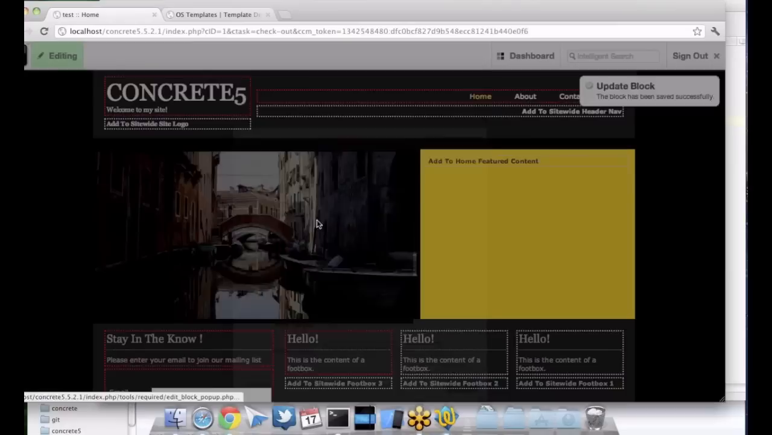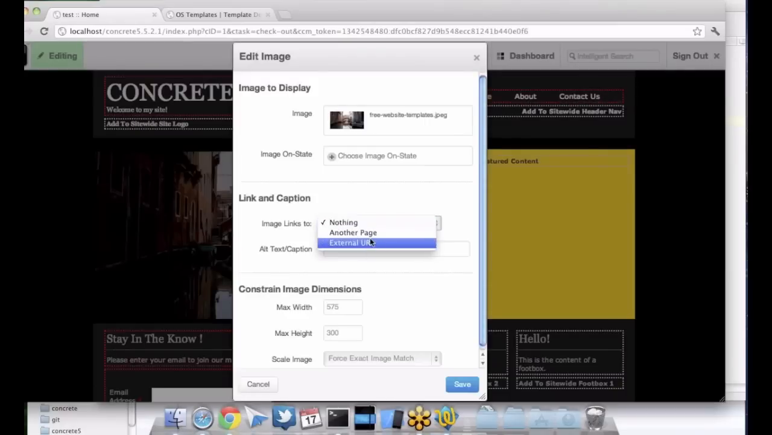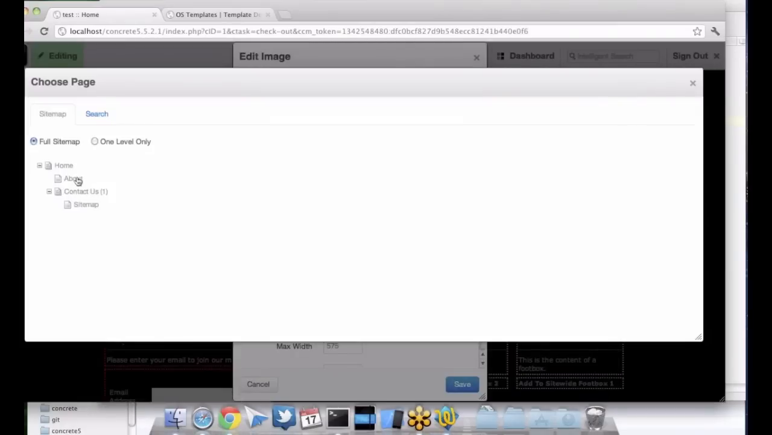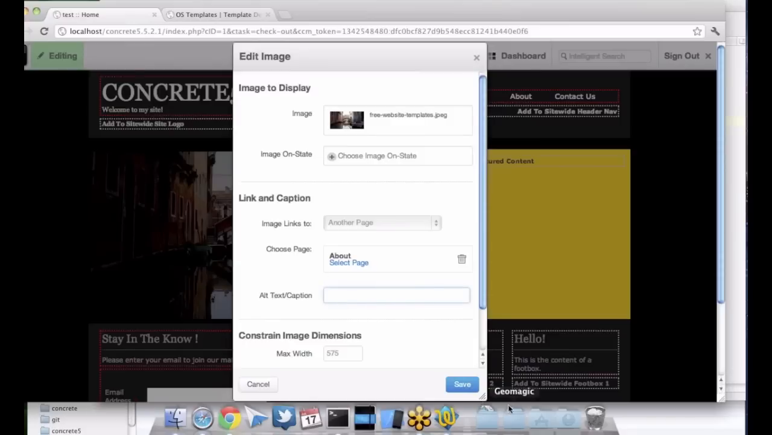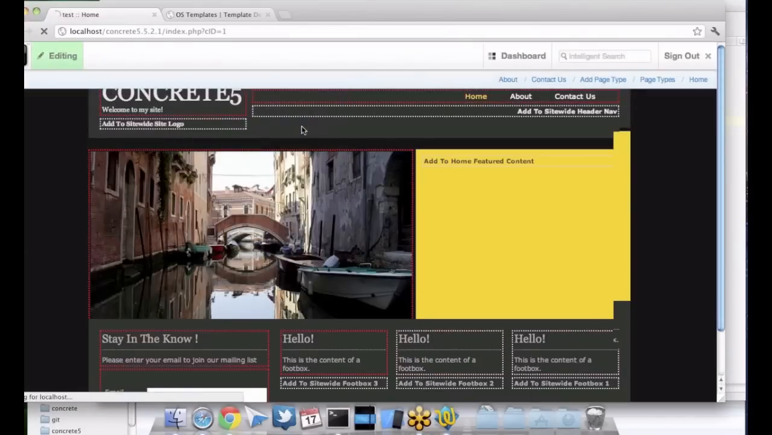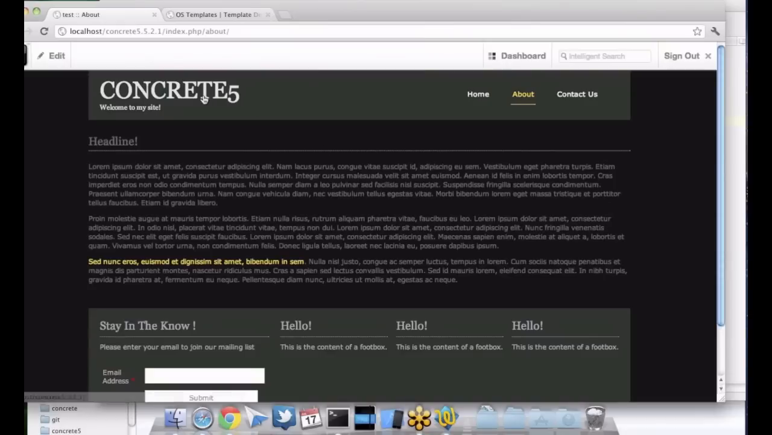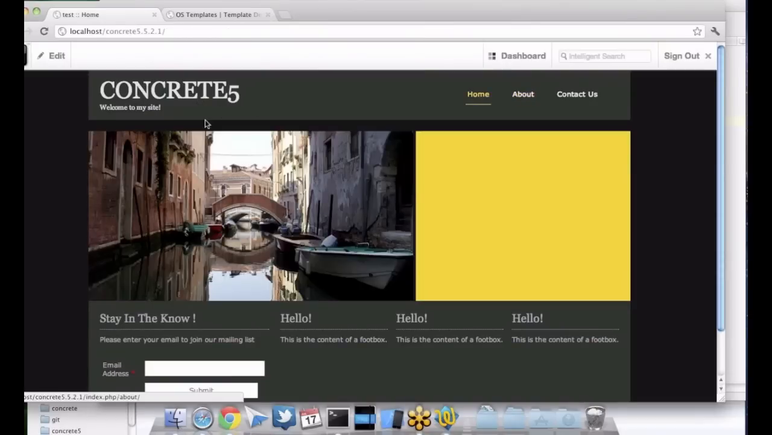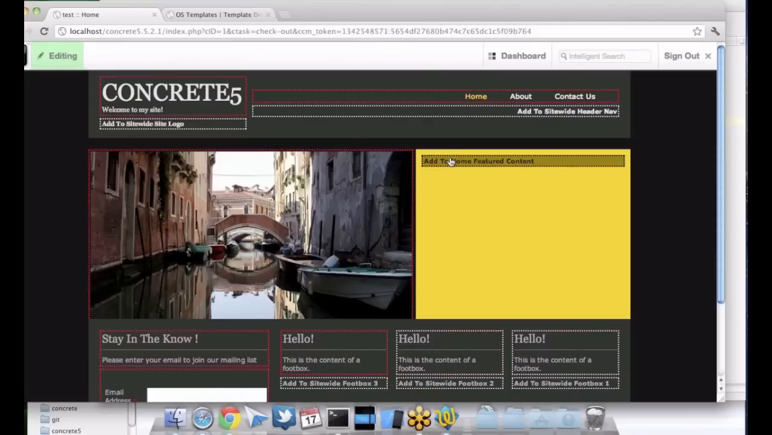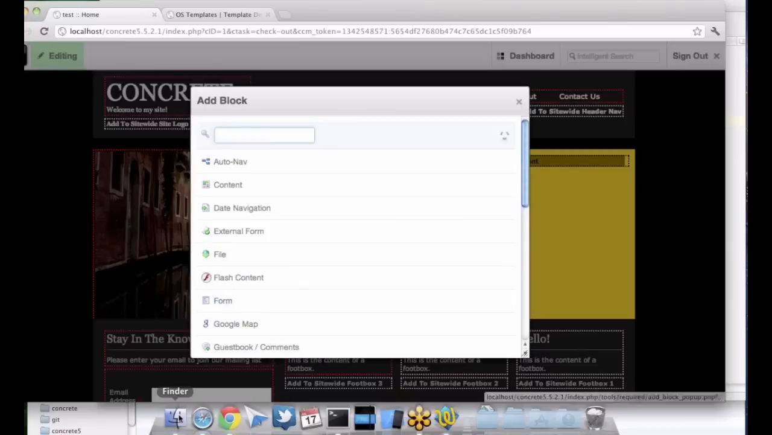Of course, you can make the image link somewhere, so maybe I want to make it link to another page on my site. I'll make it link to the About page. If I click through, it's going to go to About, but we've got a nice image in there with very little work. And we've got this home featured content area.